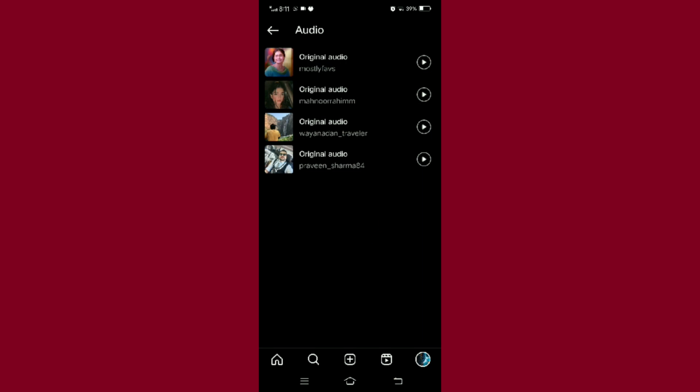videos or reels. But if you want to download or save songs directly into your phone, you need to use a third-party application on Instagram.